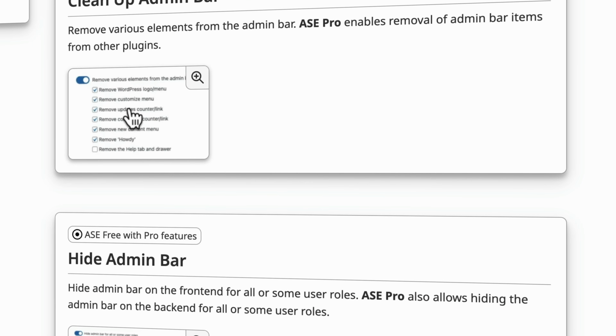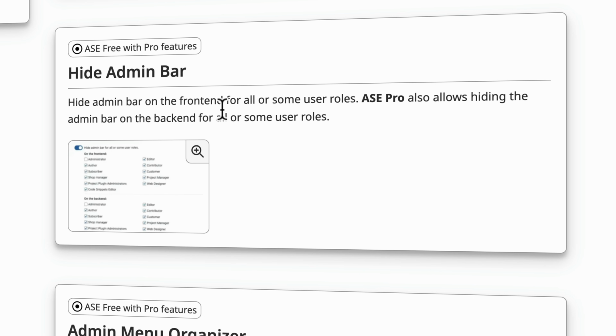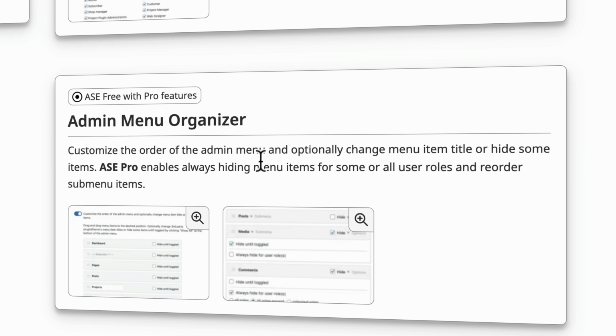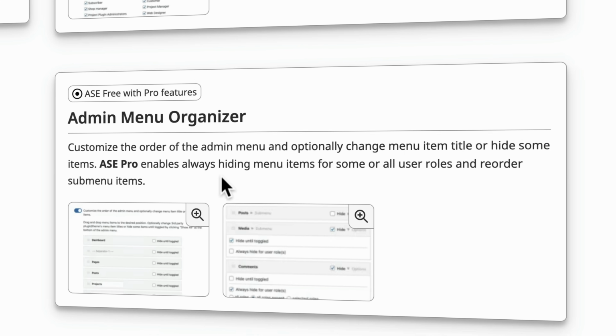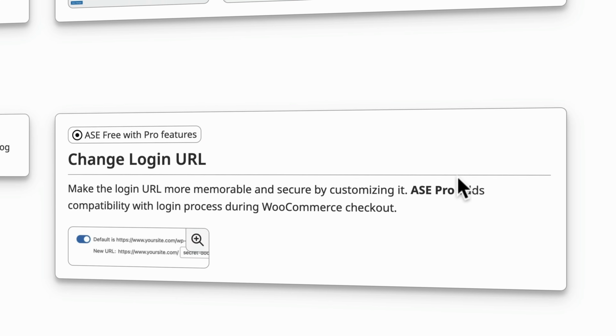Here you can have external plugins that can be removed from Elementor or from caching plugins or other plugins. You can hide the admin bar, and with ASE Pro you can also hide the admin bar from the backend for some user roles. The admin menu organizer over here, with ASE Pro it enables always hiding menu items for some users, depending on which role they have. And then there's the admin column manager that will enable you to manage and organize columns in the admin listing for pages, posts, and custom post types.